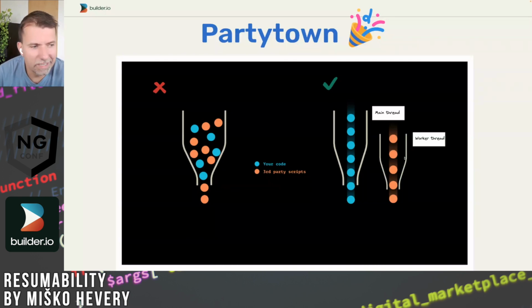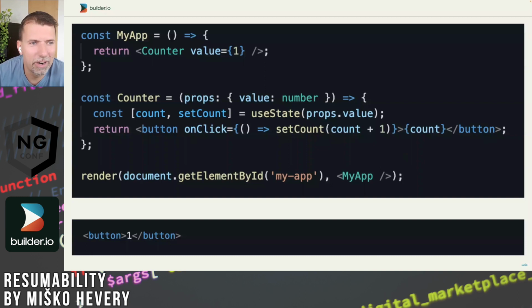Okay, so that's kind of a detour on Partytown. Let's get back to our main discussion. So let's build a very simple application and see what actually happens in the browser. The simple application we're building here is, let's just say we have a counter. First we have our application, that's the top level component. And in there we have a counter, and let's say the counter has an initial value of 1.